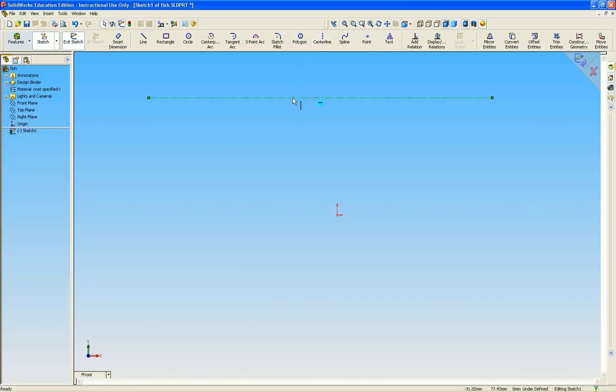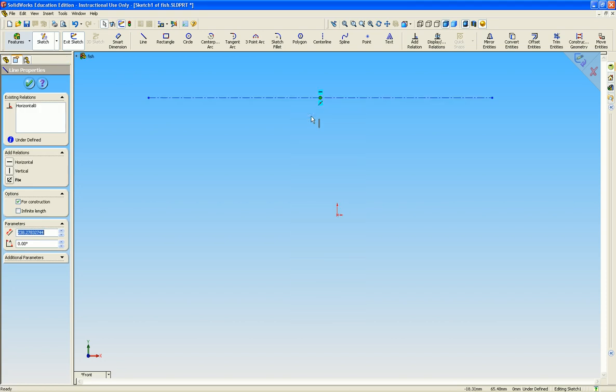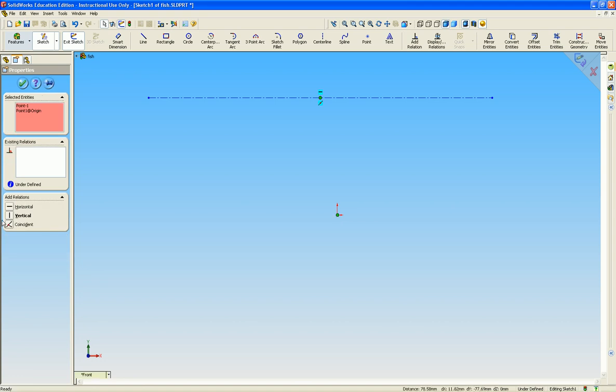What we're going to do then is right click on the center line and select the midpoint, and add a relation by holding down Control. The midpoint there is selected and you can see it's just green in the middle. Hold down Control and select the origin. We're going to make them coincident, and now you can see that center line is defined.